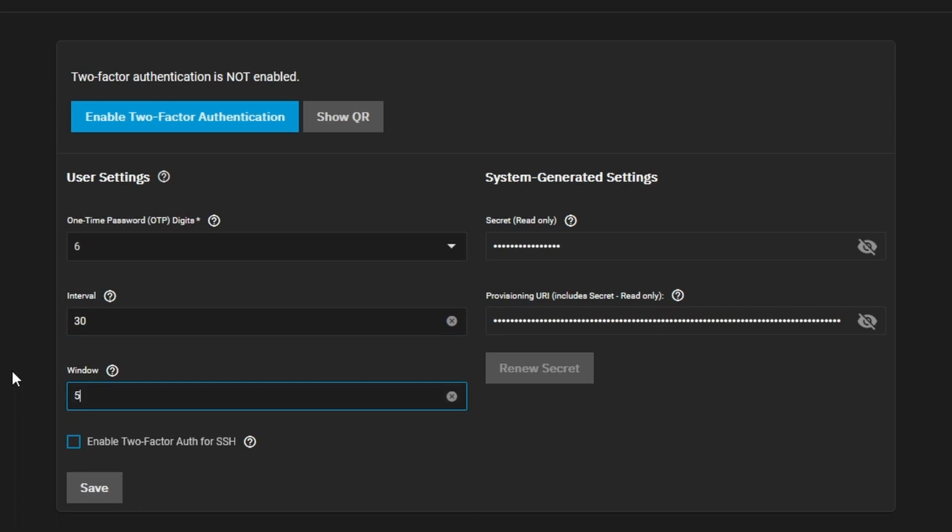Basically, this means if the code expires before you have hit enter when you're typing it in, this is how long after the code expires that the code will still be valid. So if the code expires and you hit enter 2 seconds later, it will still let you in for a full 5 seconds.